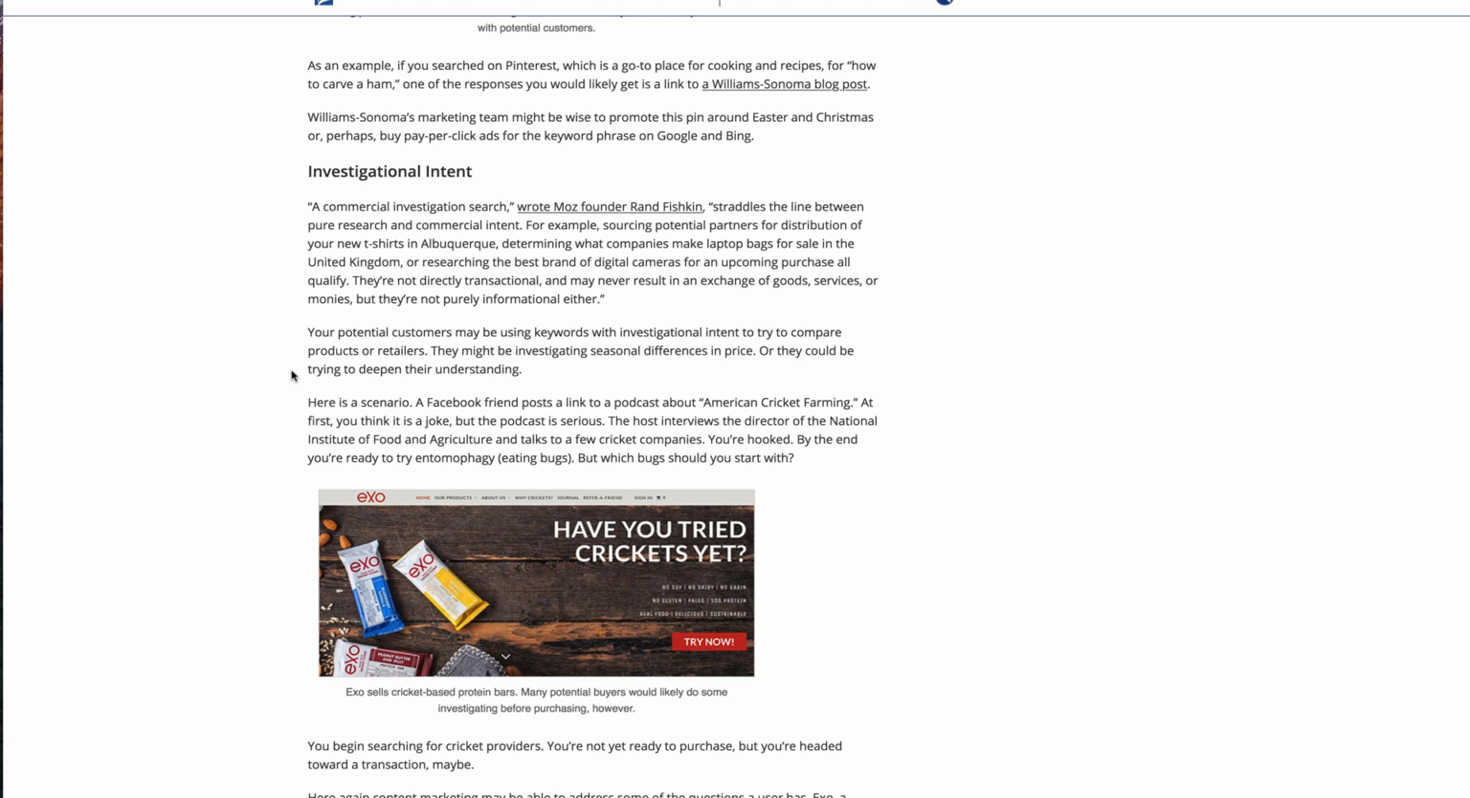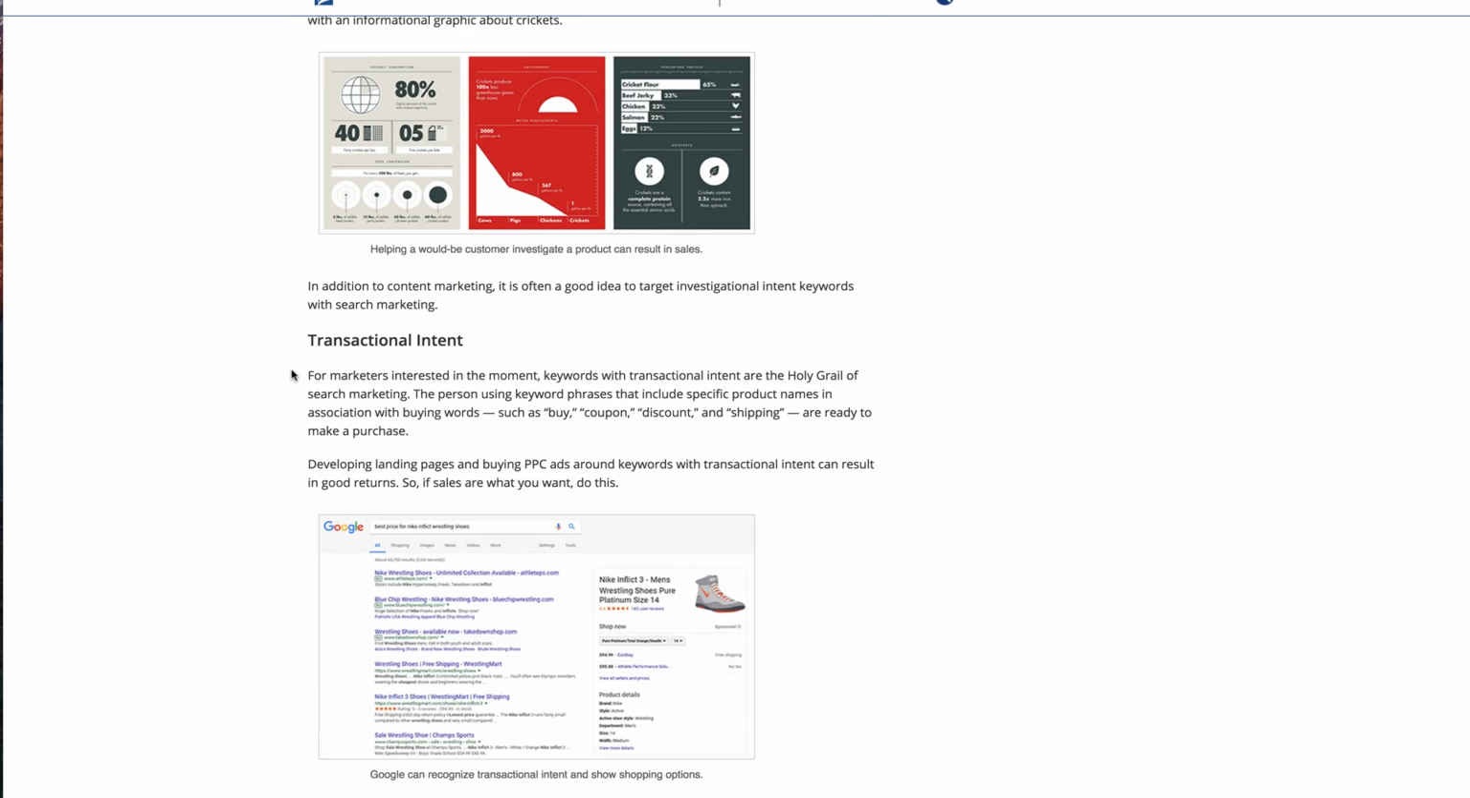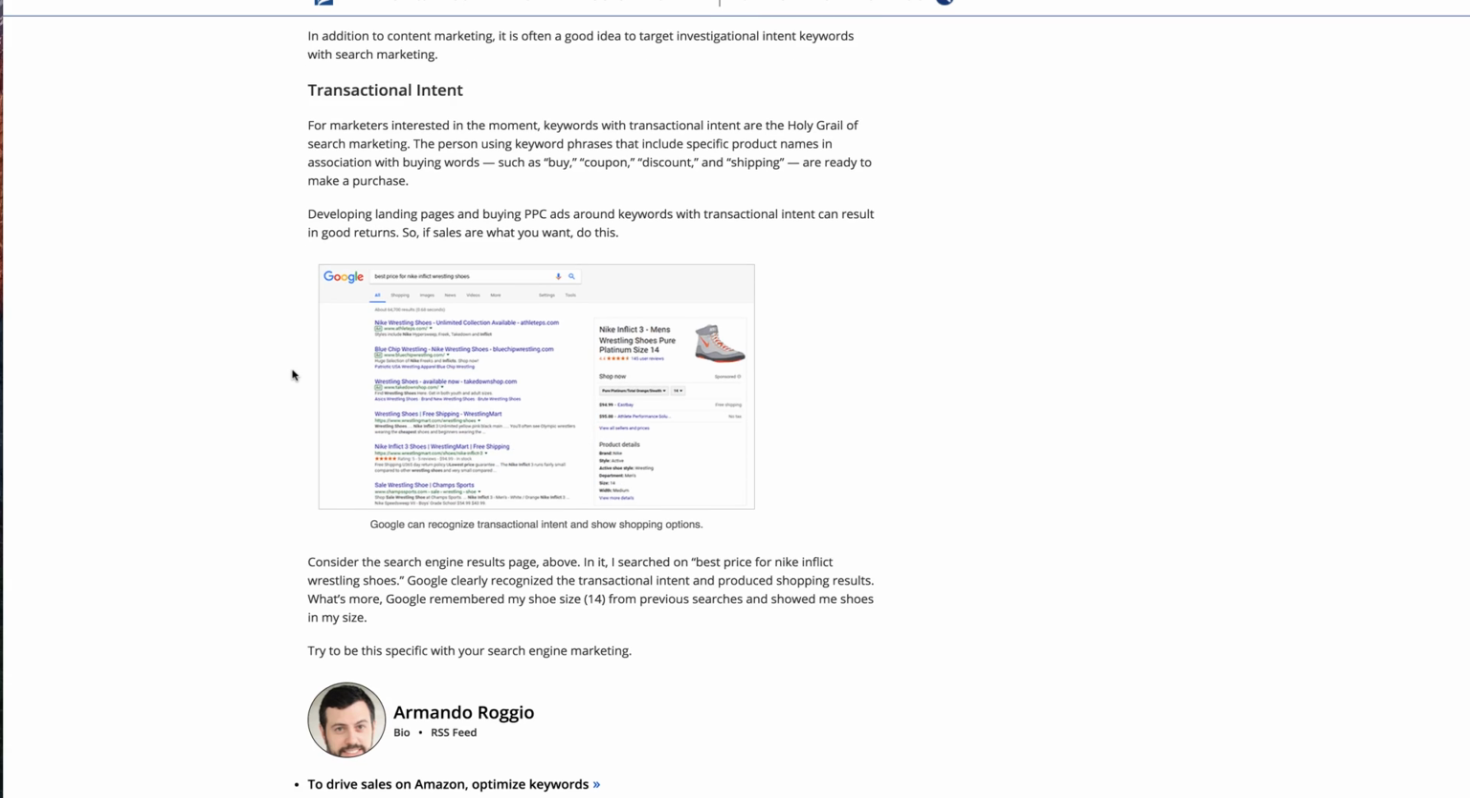I like to call these the keywords where I'm ready to buy. I just want to make sure that I'm buying the right thing. And then finally is the transactional: where to buy, the best shoes, the best pair of Nikes. Where can I buy running shoes?